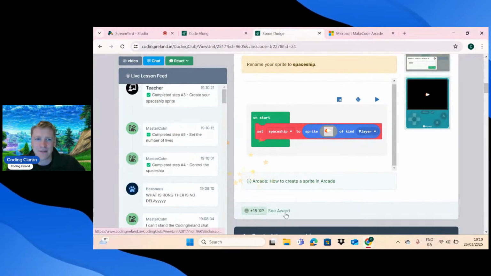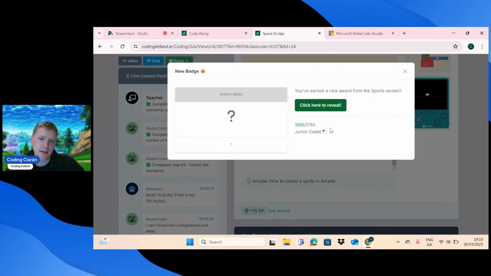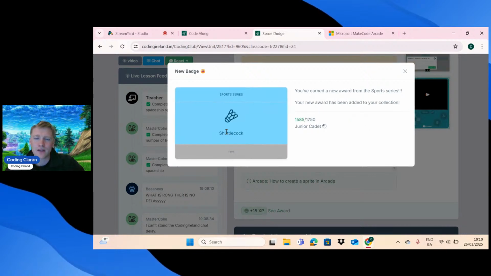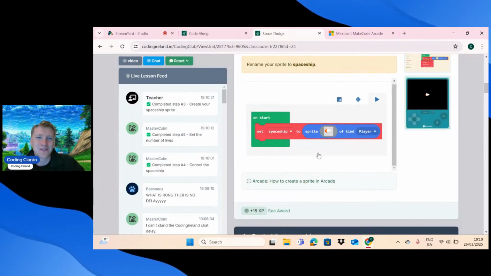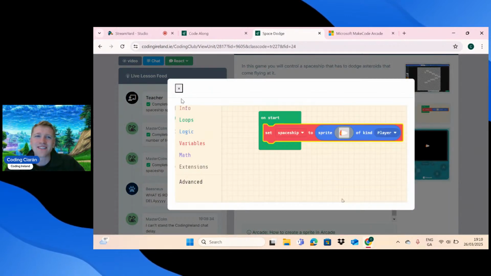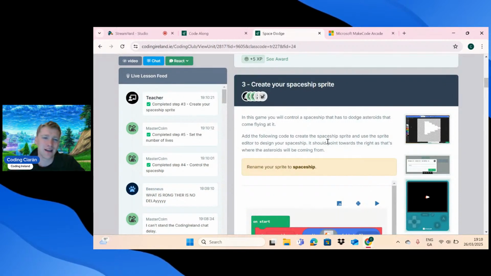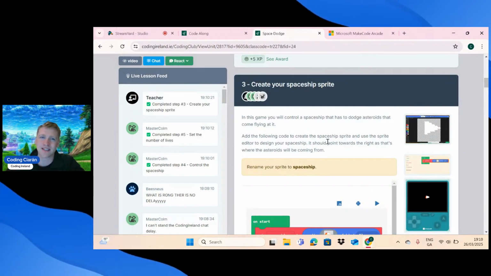I'm getting an award from Sports Series. A shuttlecock. Right. We must be running low on sports emojis to give out. So when you've done that step, guys, click complete, because that's going to take you a few minutes. I'll need to keep tabs on who's at what step there.